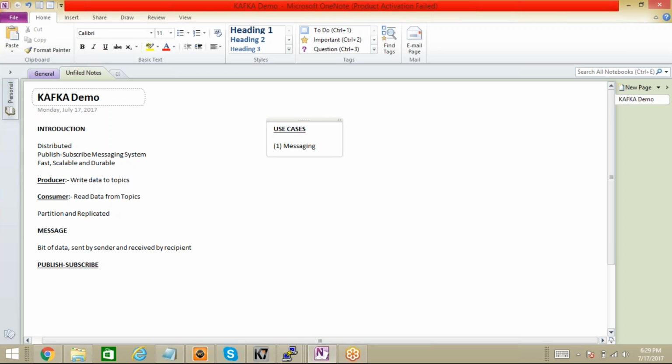The first and foremost use case is messaging. Kafka works as a replacement for a traditional message broker, and these message brokers are used for a variety of reasons like decoupling processing from the data producers, buffering unprocessed messages, etc. In comparison to most messaging systems, Kafka has better throughput, built-in partitioning, replication, and fault tolerance, which makes it a good solution for large-scale message processing applications.